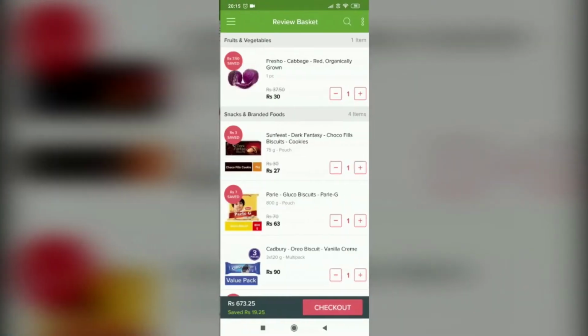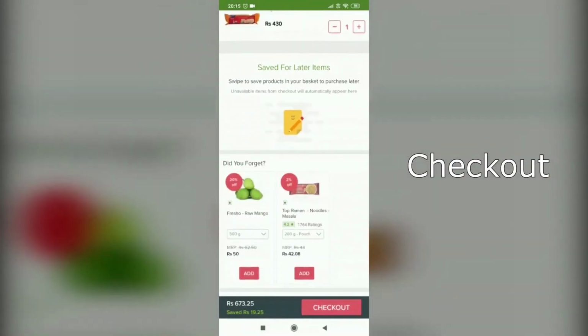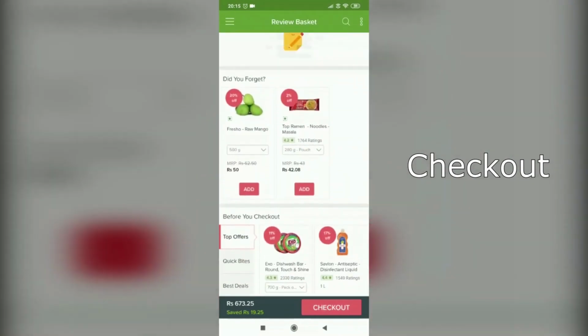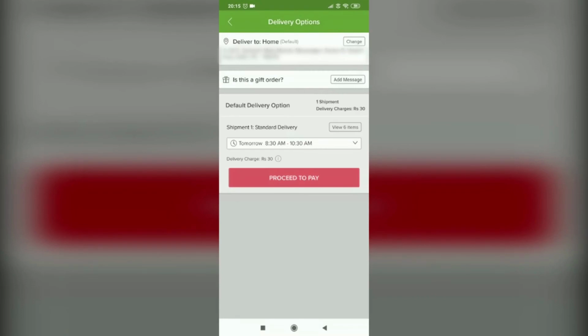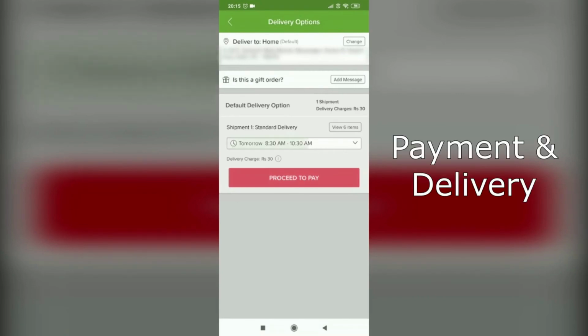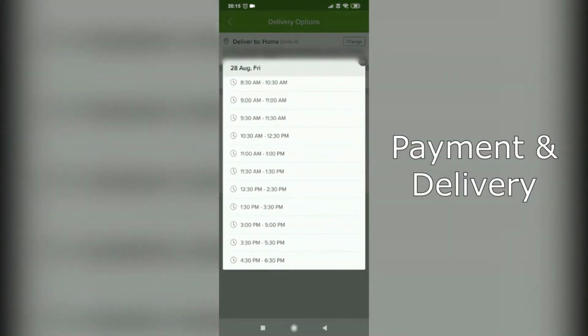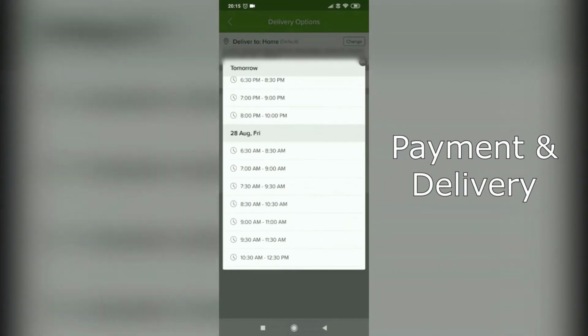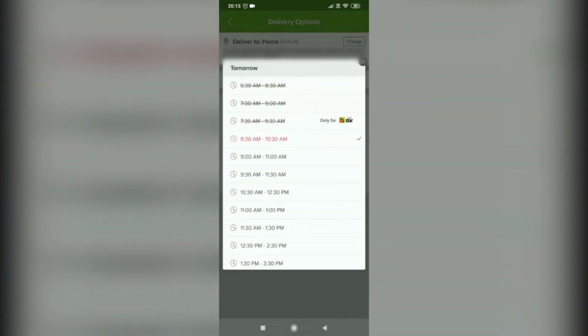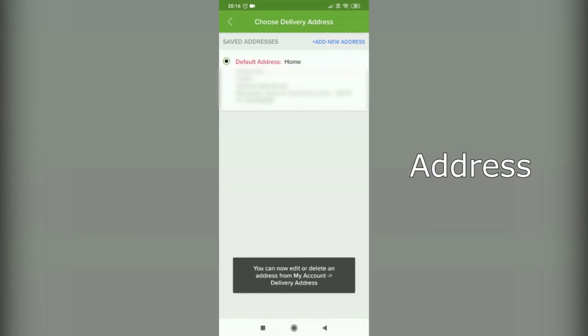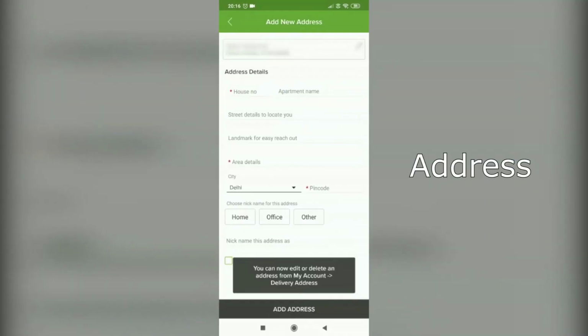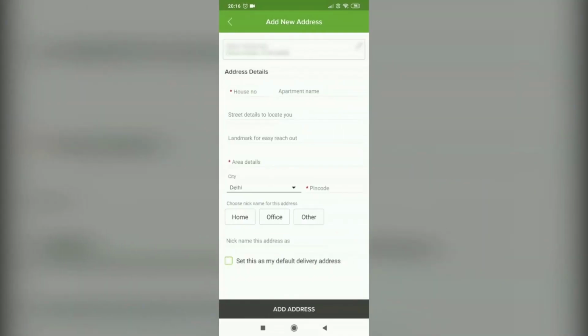Now you can proceed to checkout after you've got all the products that you want. You can choose the delivery slot that you want according to your work timing, your work schedule, or any priorities that you have in your life. Also, you can change your address based on where you are, whether you're at your friend's place, your sister's place, or your relative's place.